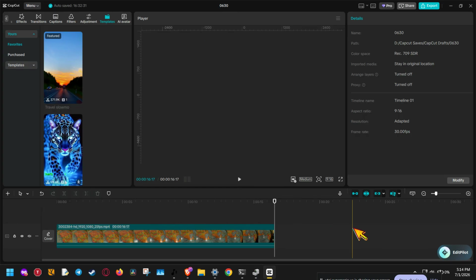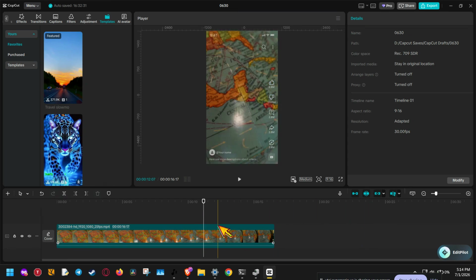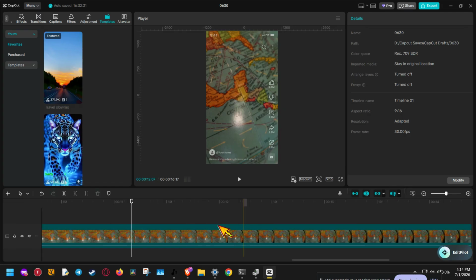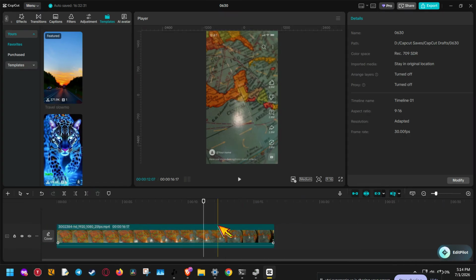If you prefer keyboard shortcuts, CapCut also gives you a quick way to zoom. Press Ctrl and plus to zoom in or Ctrl and minus to zoom out. This works great if you're editing without a mouse or just want a more precise shortcut-based workflow. It's one of those small features that can make your editing feel much smoother once you start using it regularly.